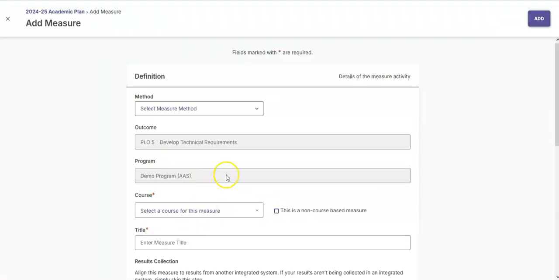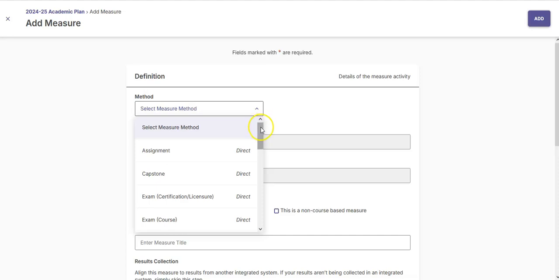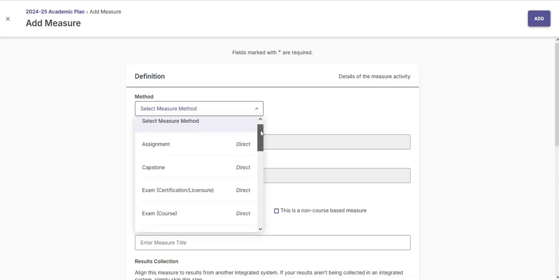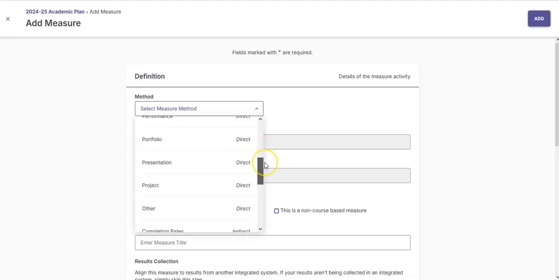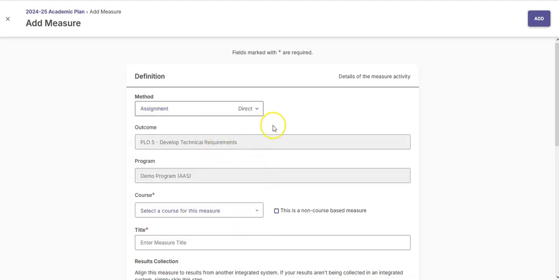Okay, and the first drop-down box, I need to select a measure method. As a reminder, these are built in to Watermark and we can't change them. So just select something that matches most closely what you're doing. And if you don't see anything that fits, you can select other. And so there is my outcome, PLO 5, and my program.